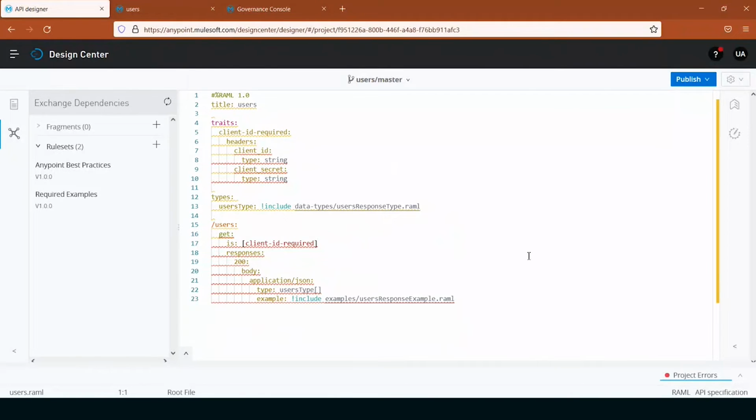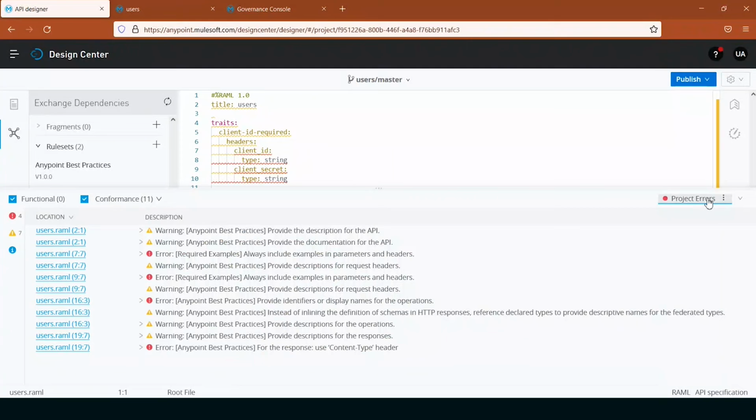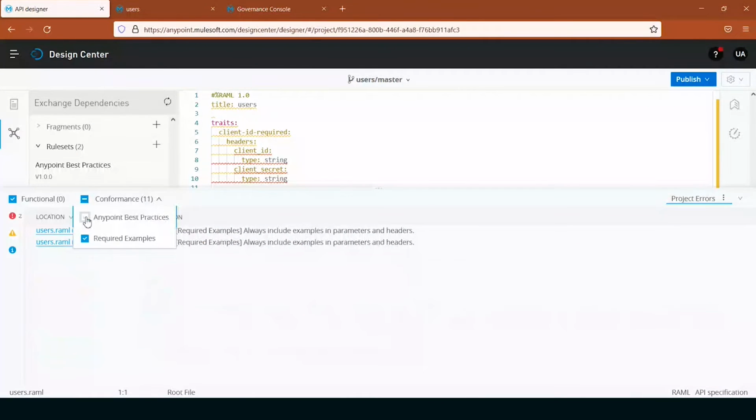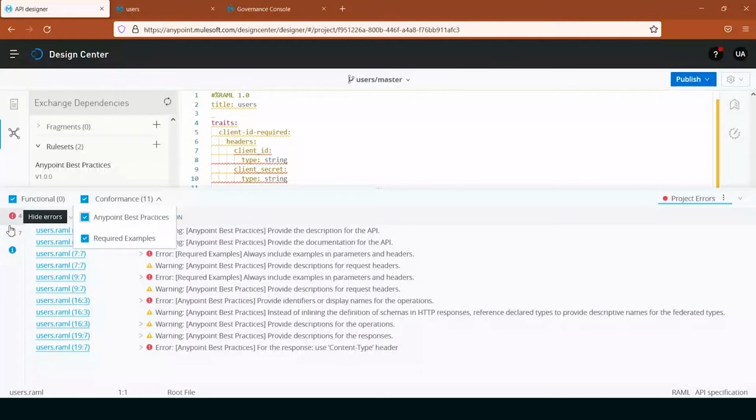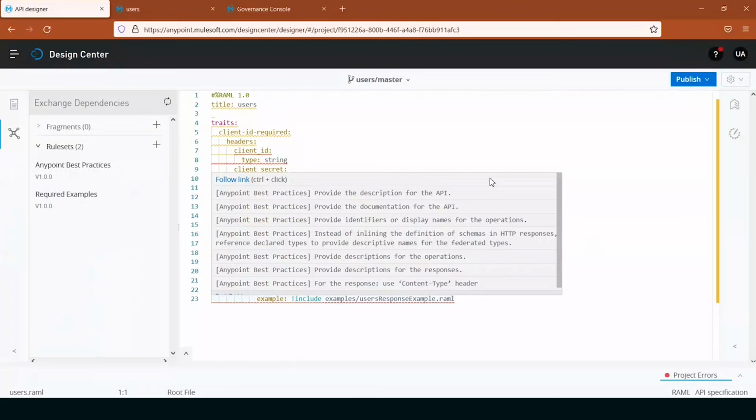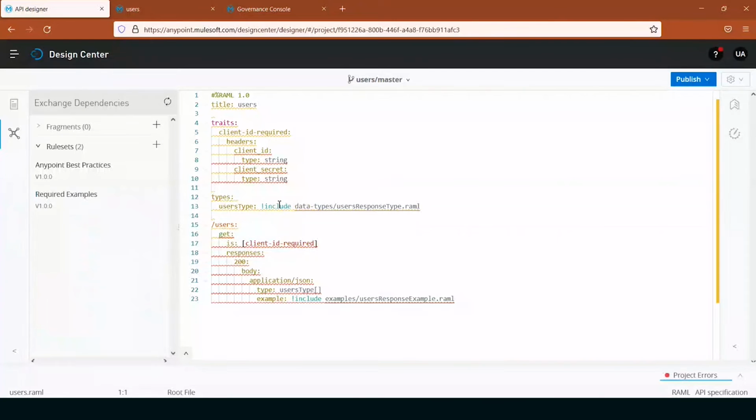So if I click on this icon and expand the project error section, here I can see that we have a list of warnings and errors. And if I click on the link, it will move me to the line on which this warning or this error occurred. And what else can I do? I can also filter on the basis of rule sets, and I can even hide warnings, violations and information messages. So the next part is that I need to make this API conformant, and then we will try to publish our API to Exchange.